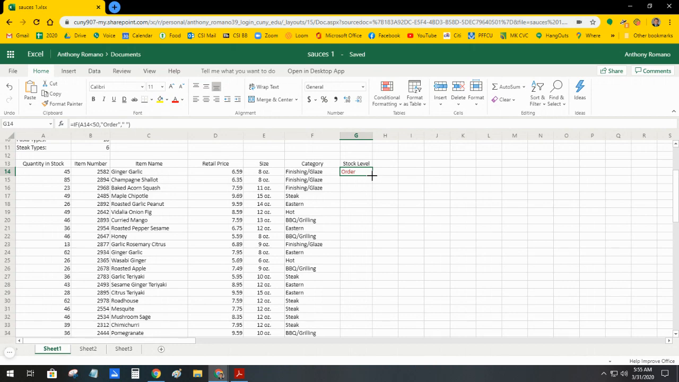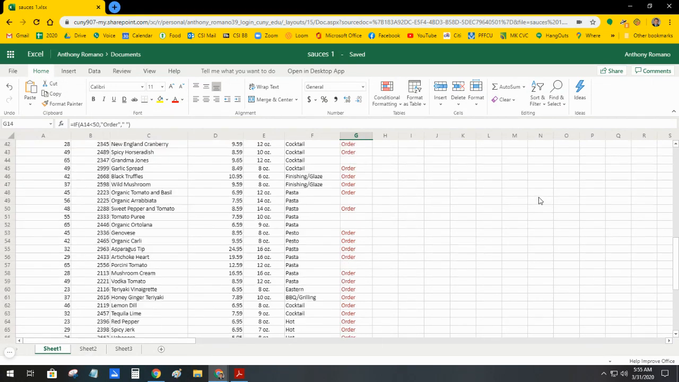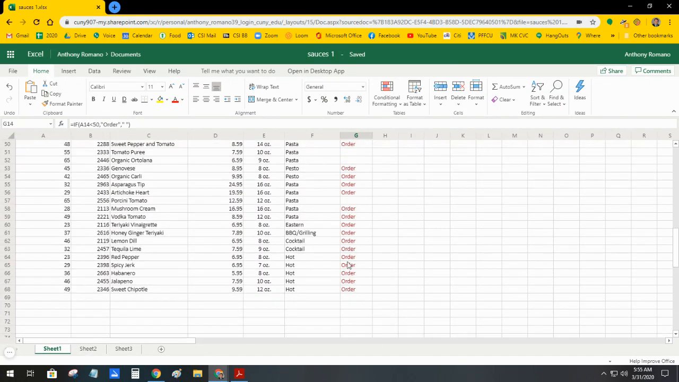That's called a crosshair. When I double click on that crosshair, it copies the formula and function all the way down that column. And it automatically stops when it realizes that there's nothing else to compare it to on the side. So you will notice any place you have less than 50, it will have order in there, and it will be in red letters.